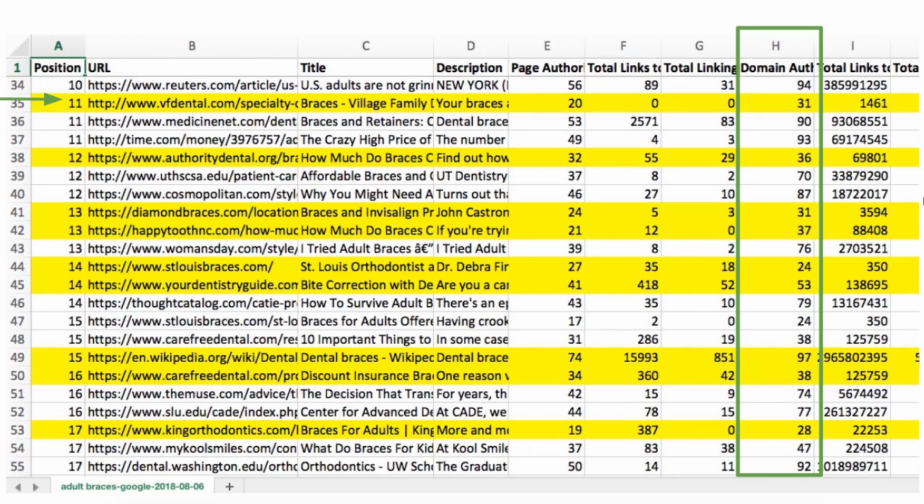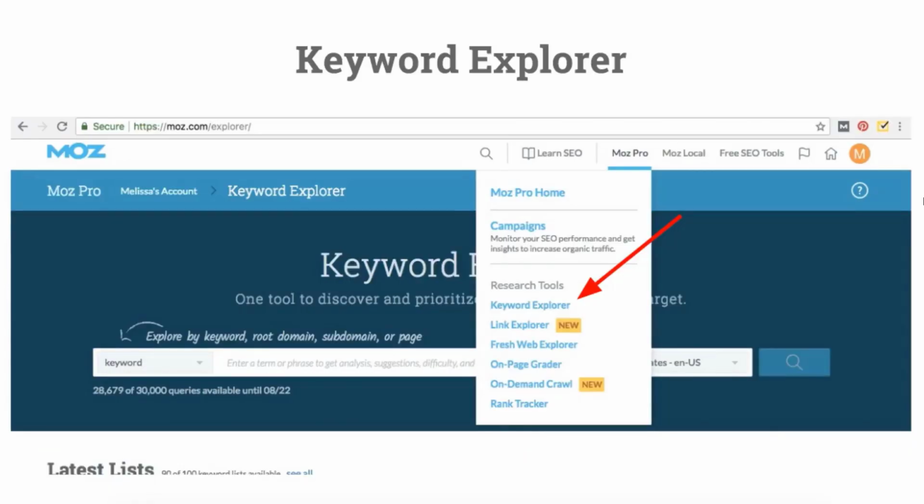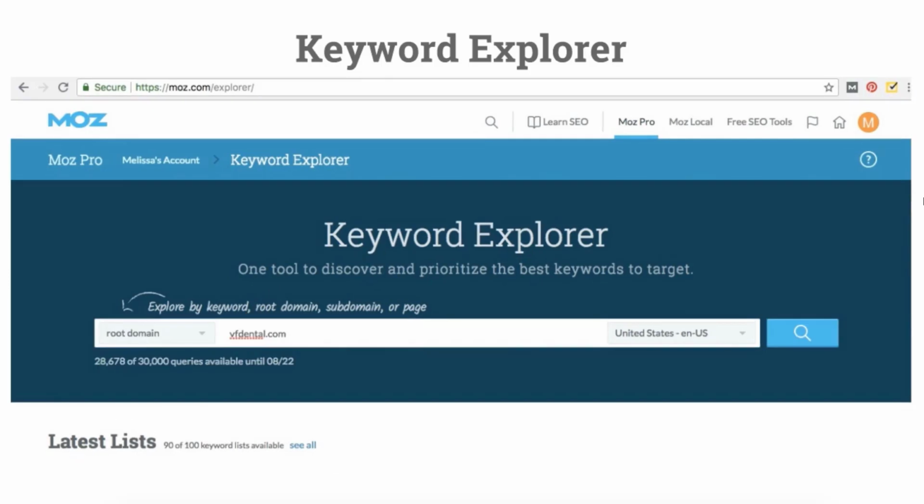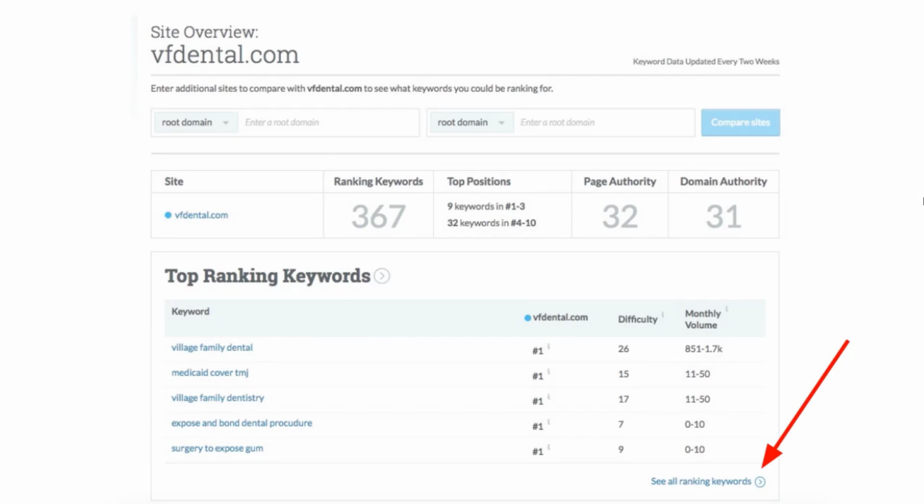Let's take a look at their domain in Keyword Explorer. So we'll head over to Keyword Explorer. You can find it under the MOZ Pro menu. It's that very first research tool. Change that drop-down over on the left to root domain so that you can view all of the keywords an entire domain is ranking for. And then enter your domain from the spreadsheet that you'd like to analyze. Again, in this example, I'm entering vfdental.com, that site that was ranking number 11.